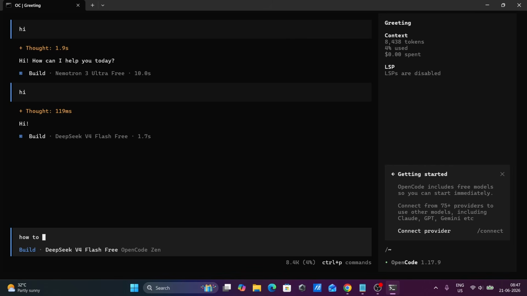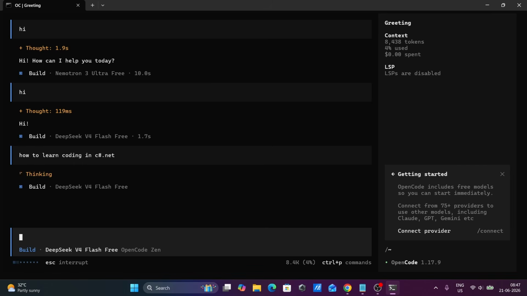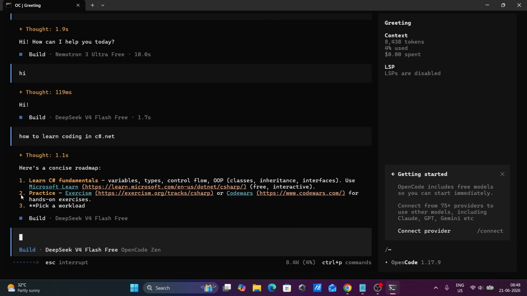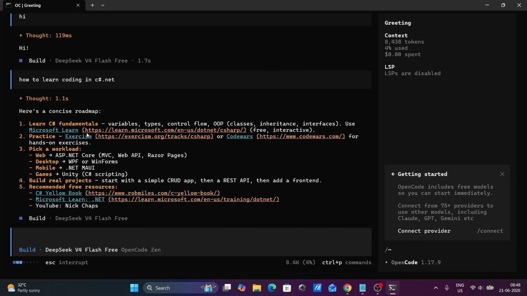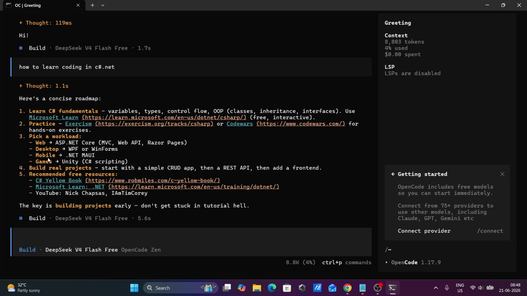Second question is how to learn coding in C#.NET. So this is giving the learn C# for web, mobile, desktop. This is helpful content.